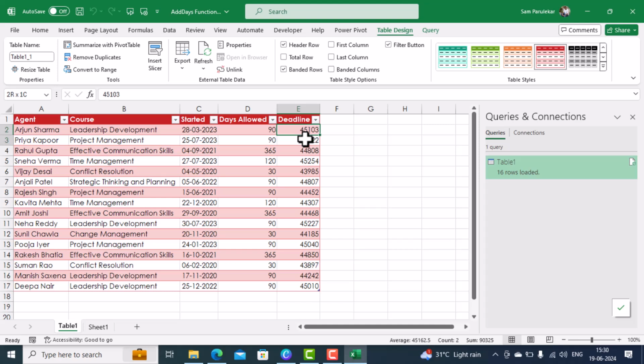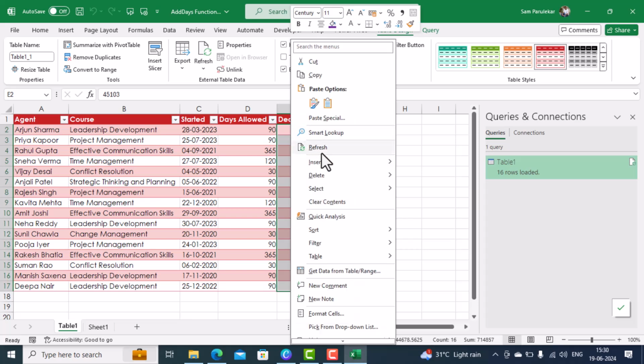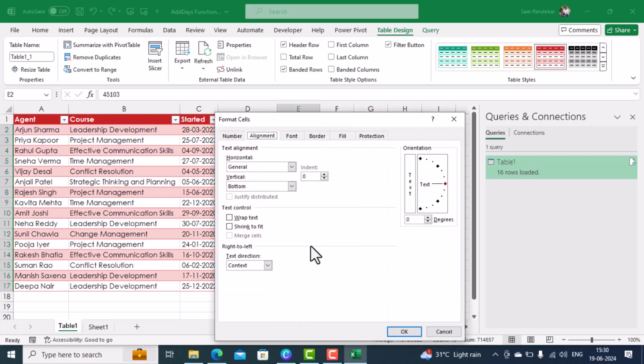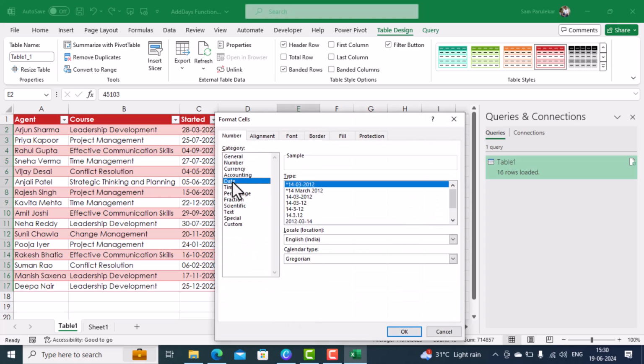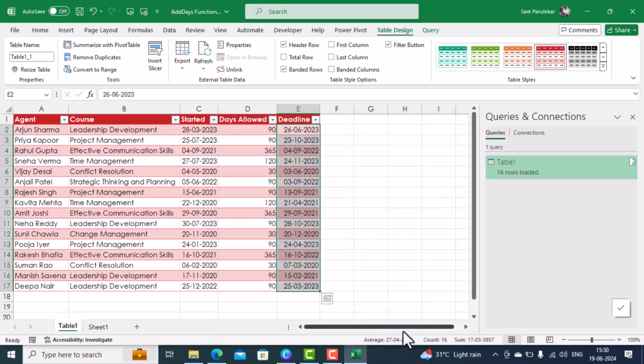Now, if it is showing you the date in the form of a number, just select the column, right click on it, select Format, and change the data type to date. So here click on number, select date, and click on OK, and you will get the date.